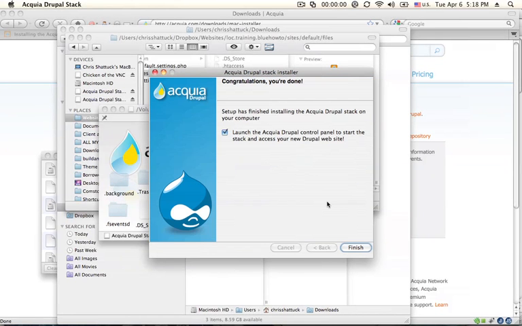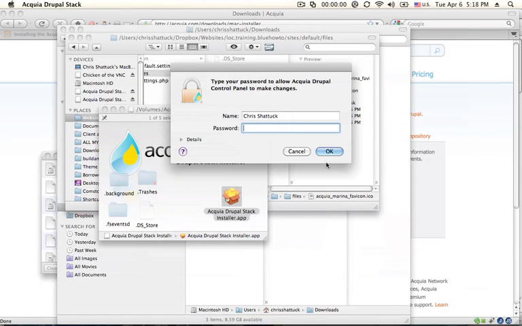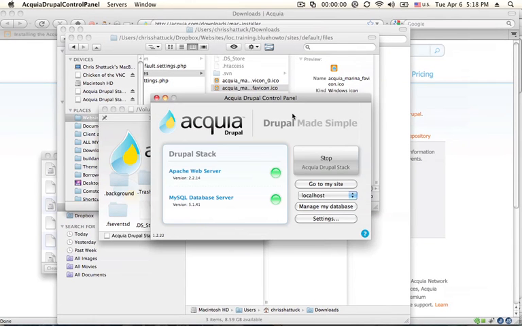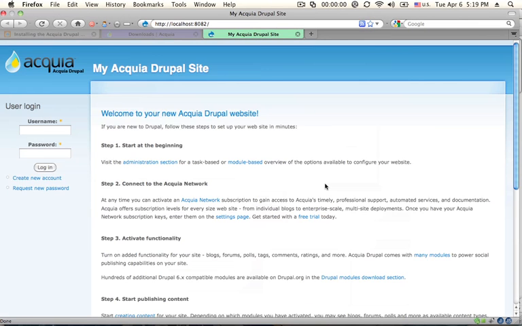Alright, now that it's done installing, we can go ahead and launch the control panel and get access to our new site. I'm going to go ahead and click Finish. This is the Acquia Drupal control panel, and we have the Apache web server here and the MySQL database server here. And when these are bright green, it means that they are on and running. We can go ahead and click this button, go to My Site, to go to our Acquia site that we just installed. Here you can see we've got our site, and now we can begin manipulating this site, doing whatever it is that we need to with it.